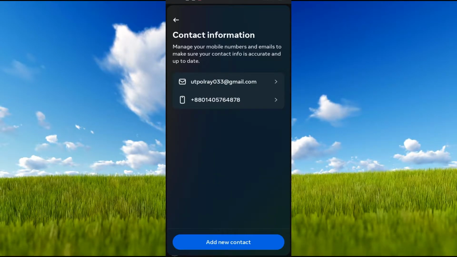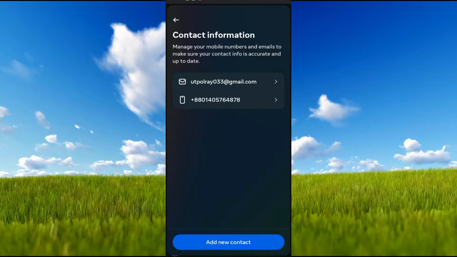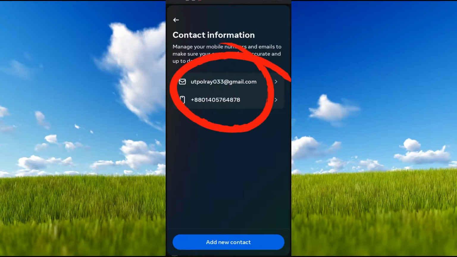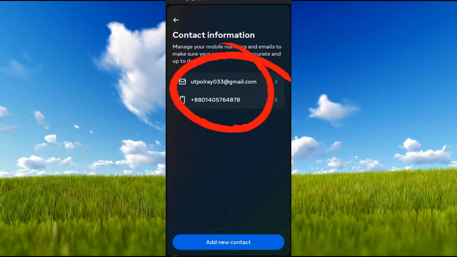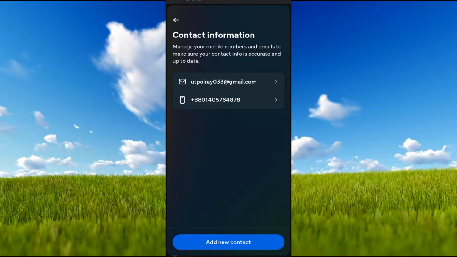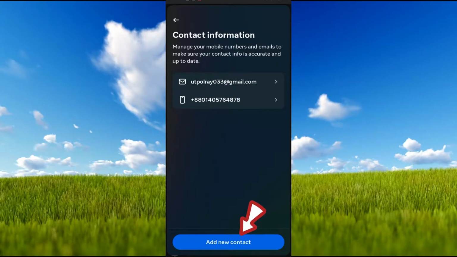It will show you all of your emails and phone numbers associated with that Meta Account Center. Yes, you are able to have multiple emails and multiple phone numbers right there at your contact information. If you would like to change your Facebook phone number, first of all, you need to add a new one.